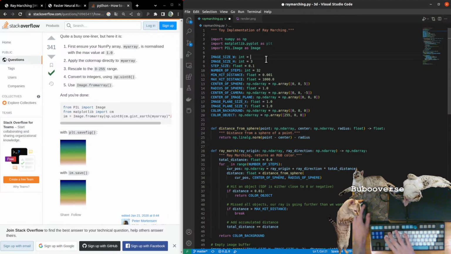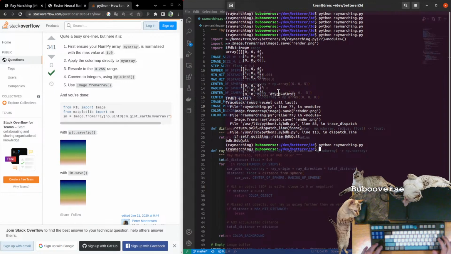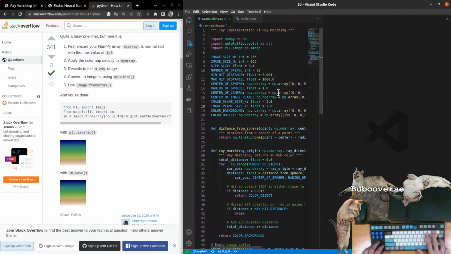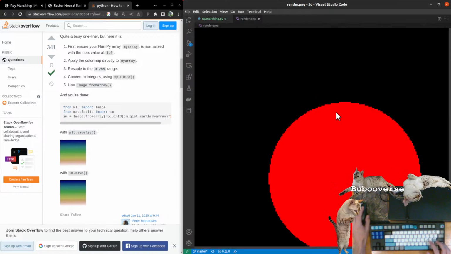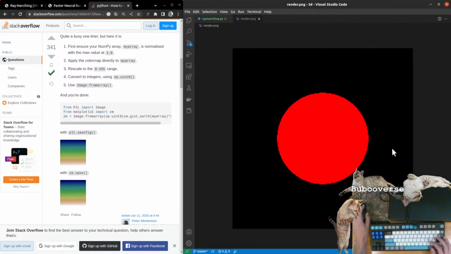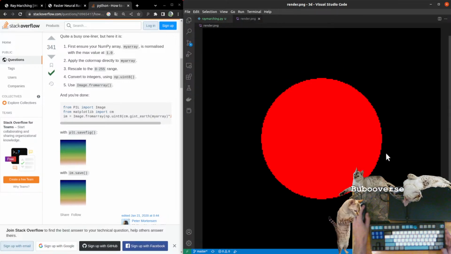Let's go ahead and make this big again. 256 by 256, will make the image plane a little bit bigger as well. And now let's render it. Notice how much longer it takes to render now, the 256 by 256. Look at that. We have our red image. Perfect.